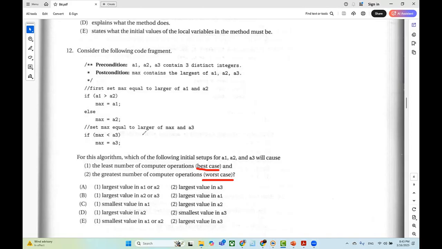Worst case happens when your A3 is really greater than max. So you have one extra line you need to run. So this one can only be this and this, okay? Now you pick these two and then you see which one is the best case. Best case is A greater than 2, so basically the largest value in A1 or A2. This one will give you the best case. So the answer will be A.